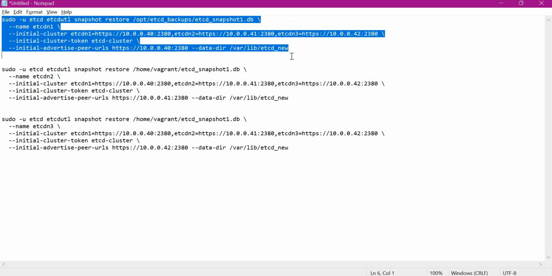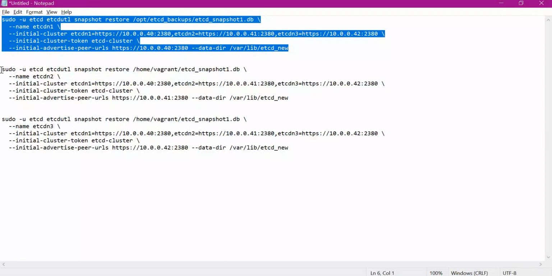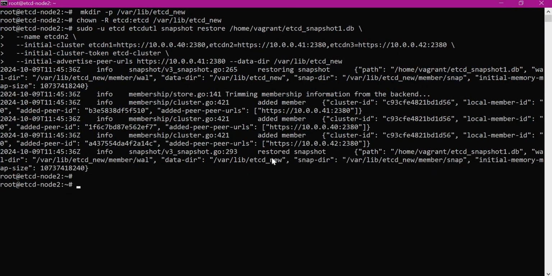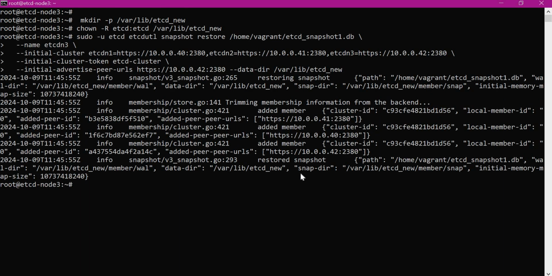We can execute this command in node 1 now. The command is executed, and here we can see it has restored the snapshot in this new directory. Now we can execute the other two commands in the second and third nodes respectively. Here also it has restored the snapshot. In the third node also it has restored the snapshot.